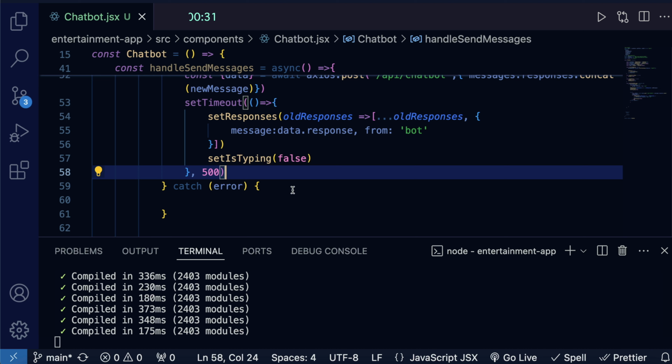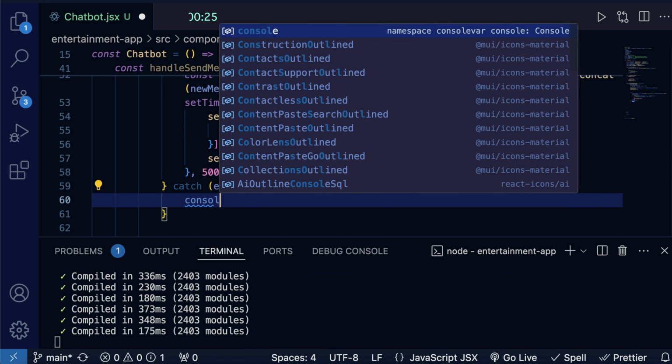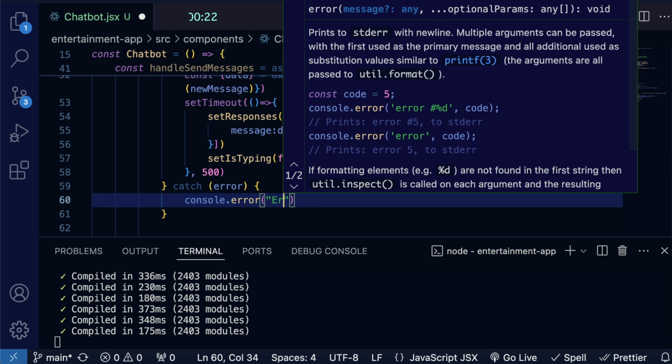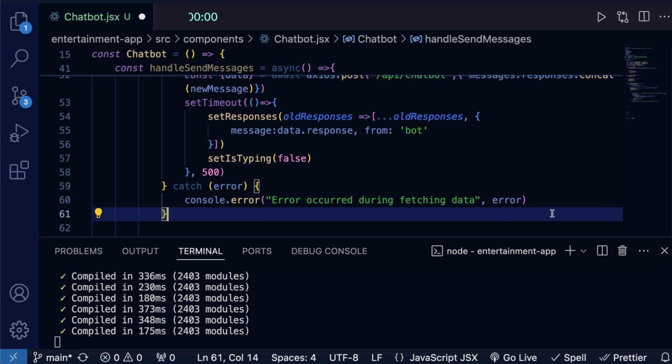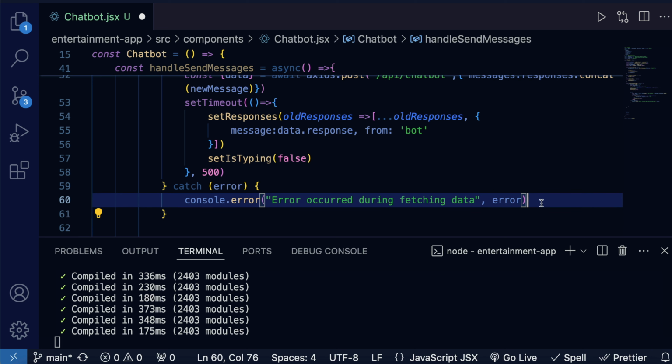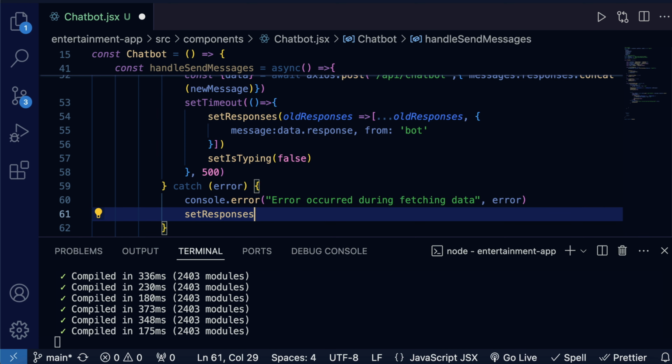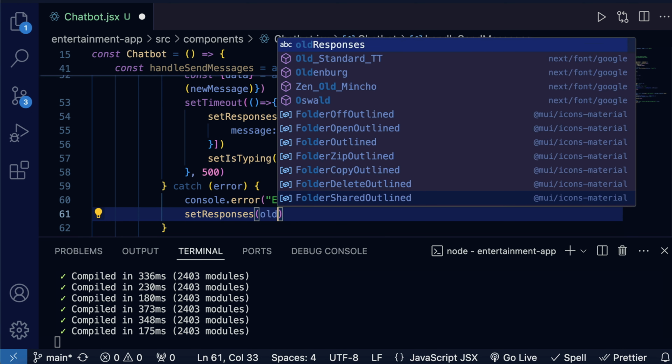Cool, that works. Yeah, so let's delay it by 500. And now we have the catch error here, and we're going to say console.error, and this is going to be "error occurred during fetching data." And then this is going to be error. Cool. There we go.